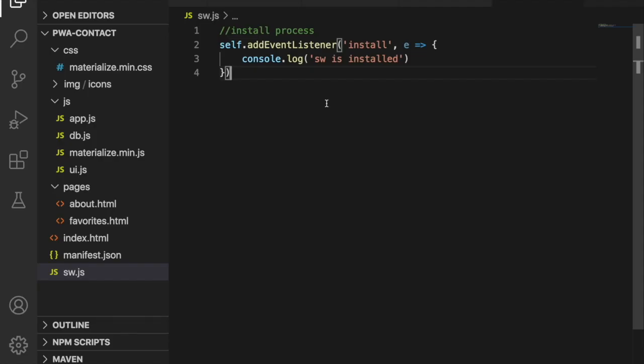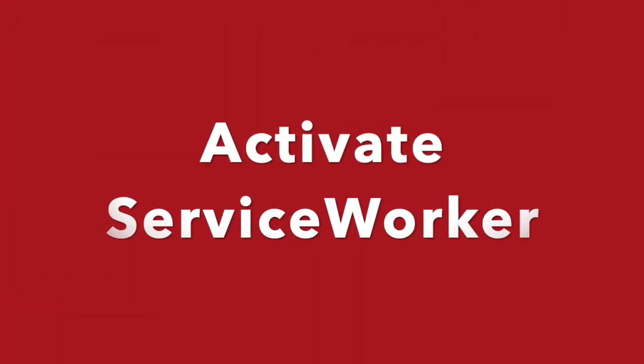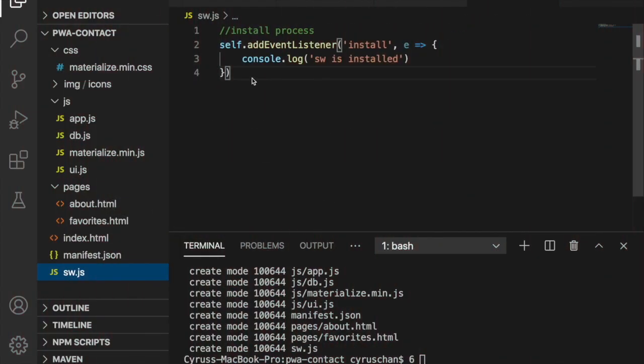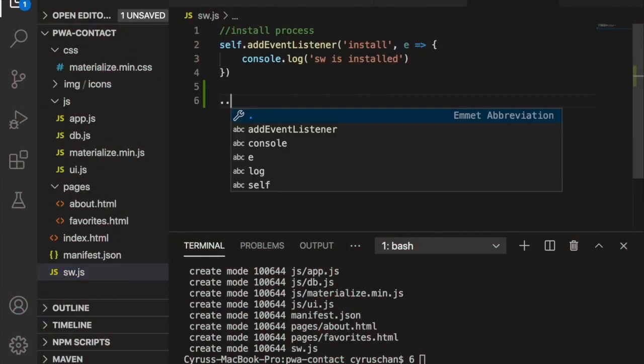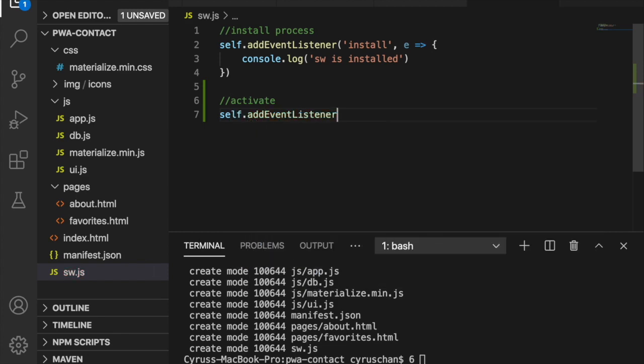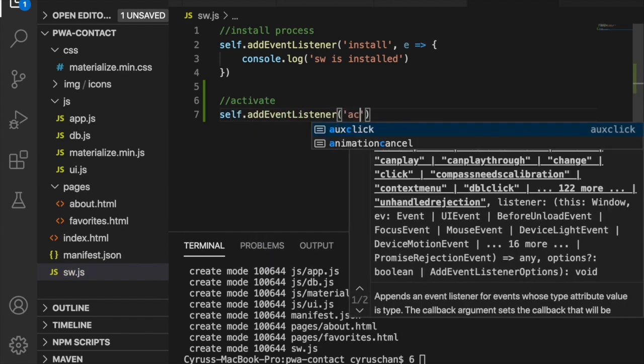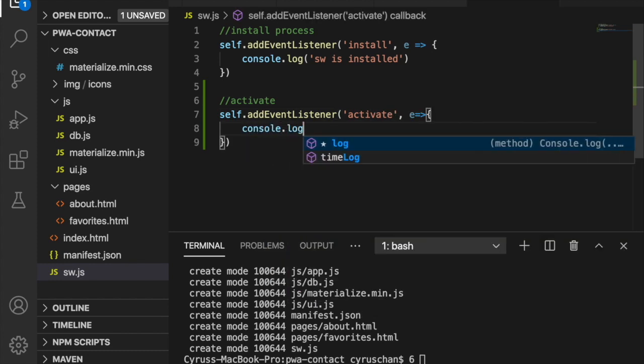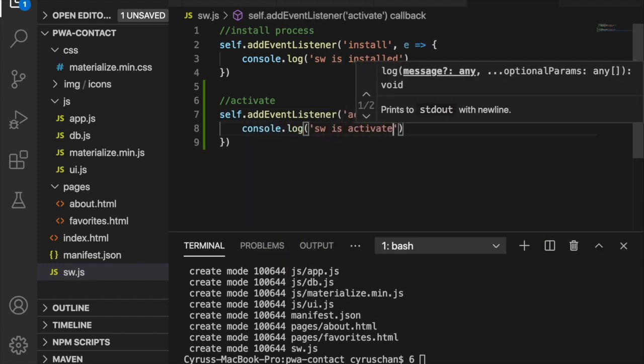And at last, what is the use of adding the installation process here? This is to tell the progressive web app that this is the time to add all the assets that we usually use, like the CSS, some JavaScript, or the icons that we must use when opening the app, which will be added at this time. To activate the service worker, we add another piece of code, which is self.addEventListener, and then activate, and then console.log the service worker is activated.